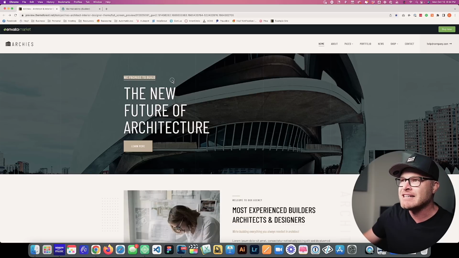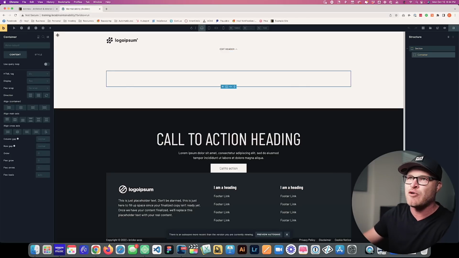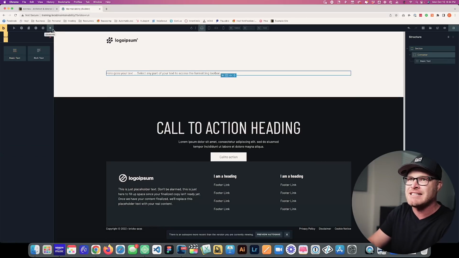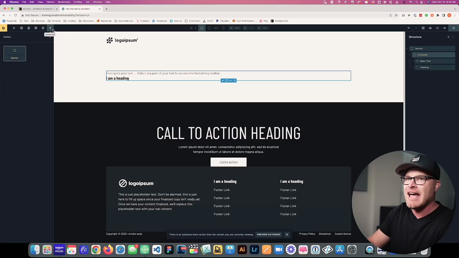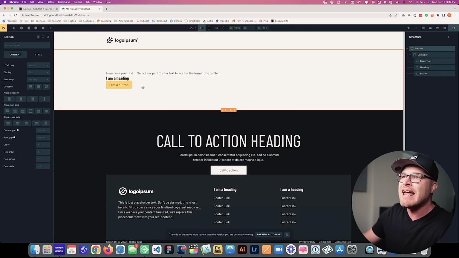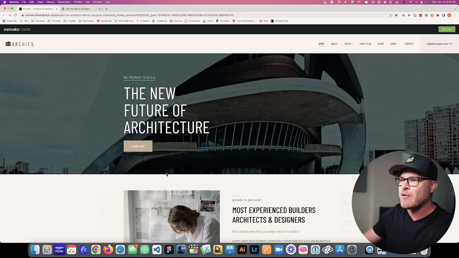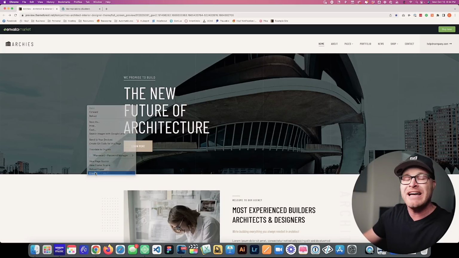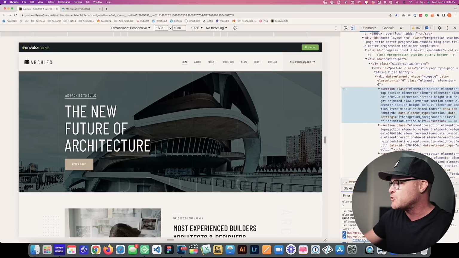So I need a text element, I need a heading, and I need a button. So in this container right here, I am going to add a text element, a heading, and a button. Next, I am going to add the background image here. I'm just going to go ahead and steal these direct URLs. I'm not going to actually upload these to the website. Let's go ahead and steal this one.